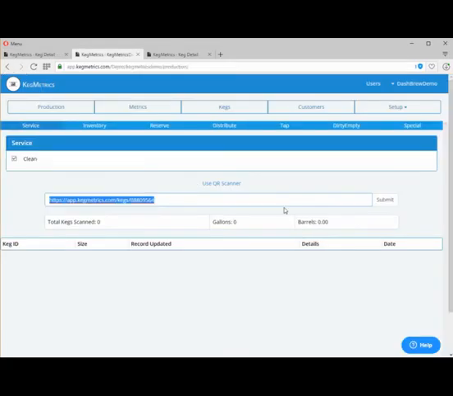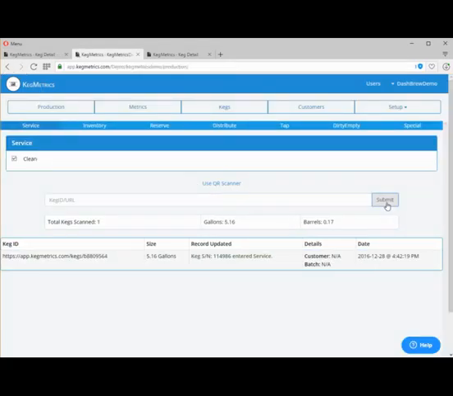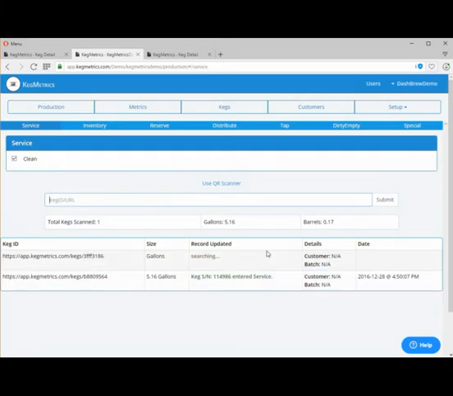Okay, so I'll go ahead and submit that, and I've just gone ahead and moved this particular keg into its clean status. I'll go ahead and do that one more time just so you can see how the system basically functions. And there it is. It goes on in, and you can see right here it says the size of the keg that was scanned, the status that it was entered into, in this particular case service, and you can actually change these names. And if there's additional details, it'll show that there, and then the timestamp.